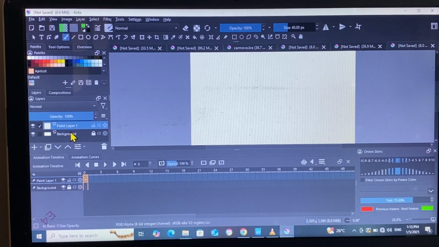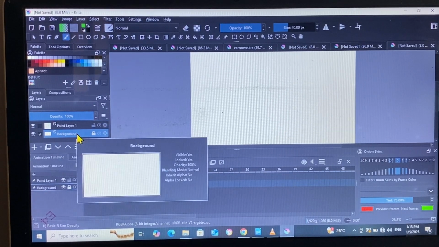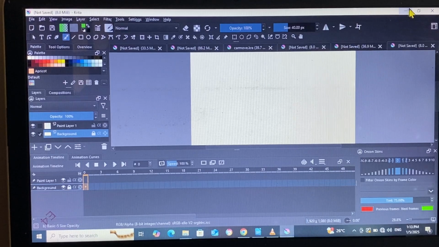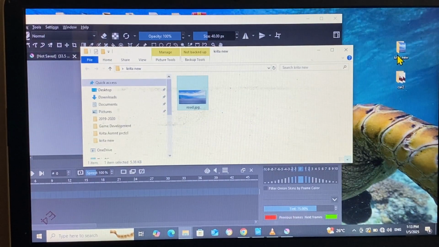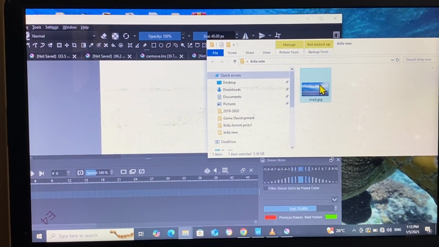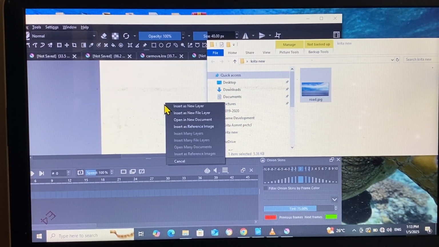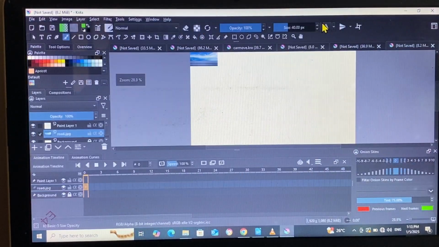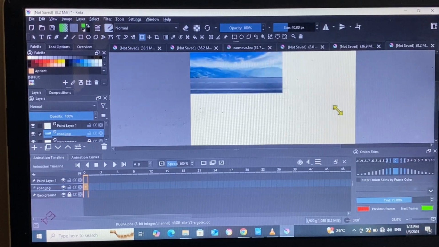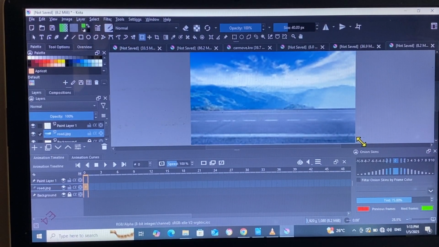Then you have to add the background. The background means the road. You have to add the road background to our Krita document. So you have to drag and drop the road background, then click here, insert a new layer. Then you have to resize this image until it covers the background, right?